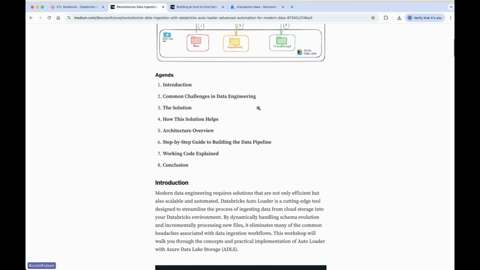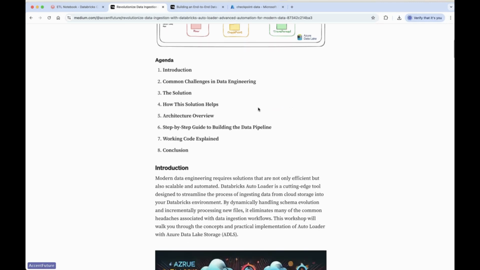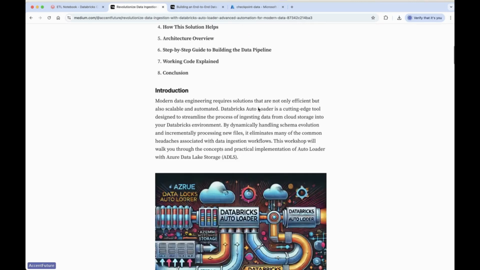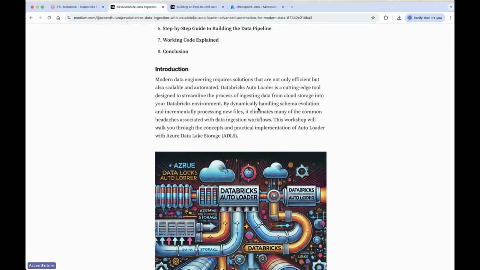Today I'm going to explain this process, so then you'll understand the comparison between last week's workshop and this one, and what the advantages are. Coming to the introduction, as you know, Databricks Auto Loader is a cutting-edge tool.